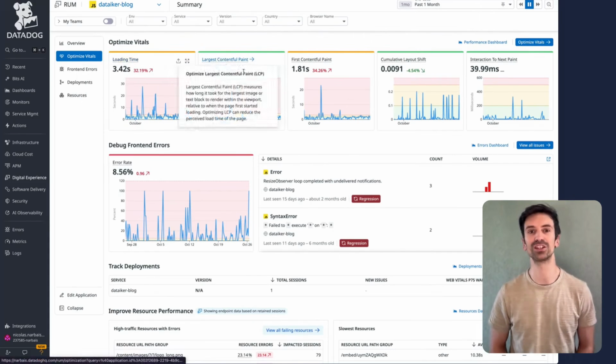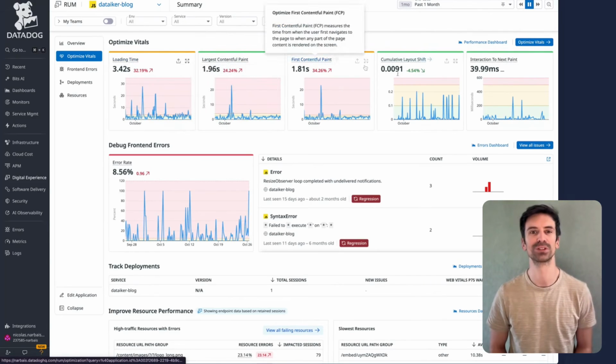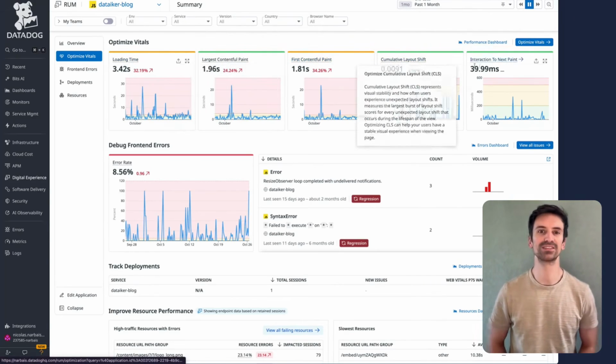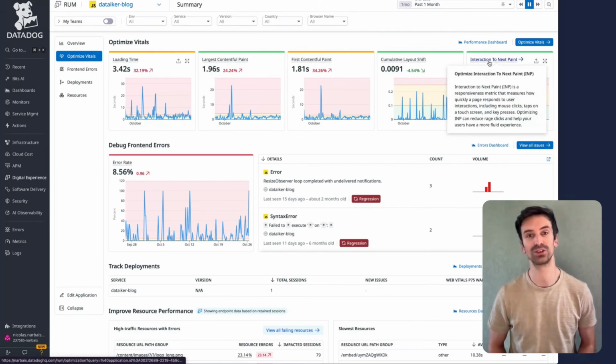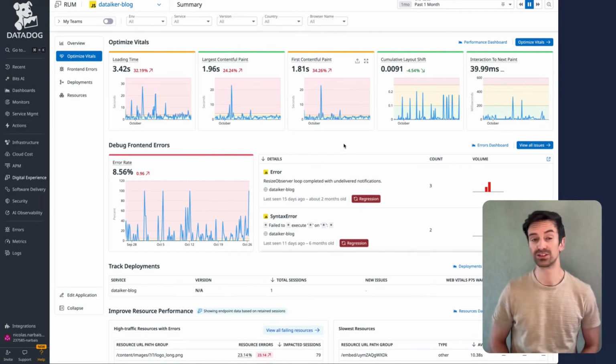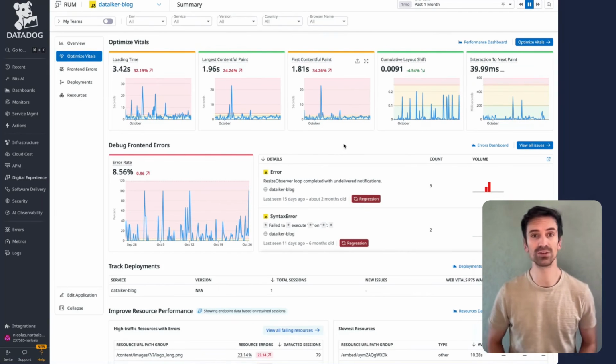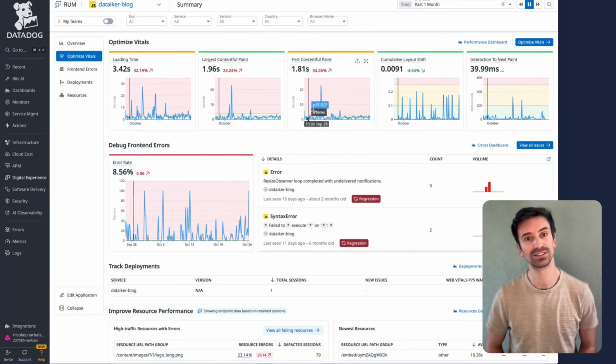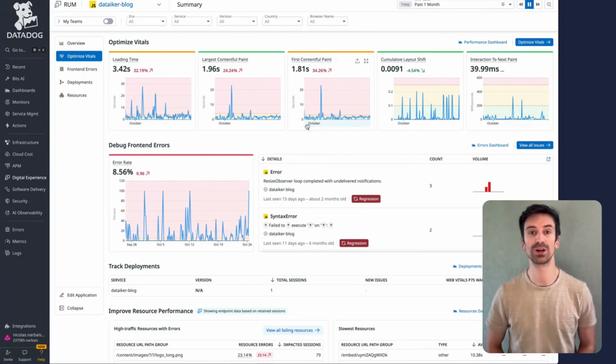Each of these metrics tells a different story. LCP shows how fast your main content becomes visible. CLS reveals layout instability, the visual jumps that frustrate users. INP measures responsiveness to user input. These values are based on real user sessions, giving you a true picture of how your app performs in production. From here, you can quickly identify where improvements will have the biggest real-world impact.